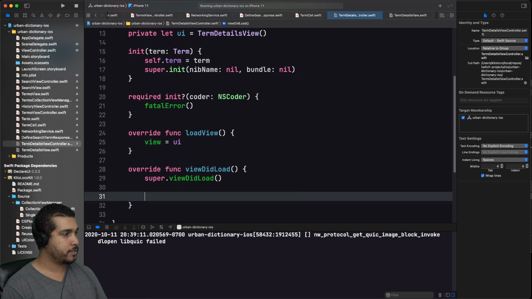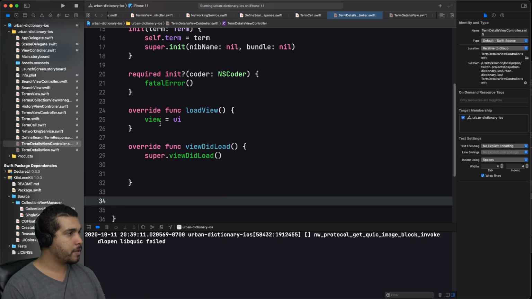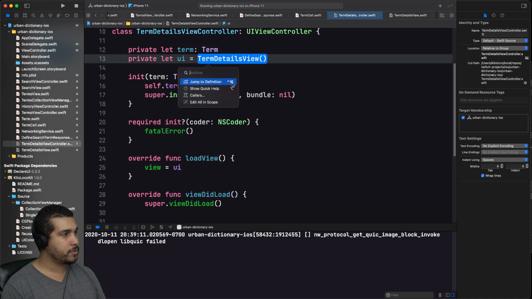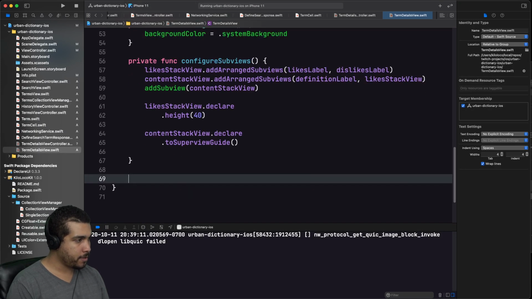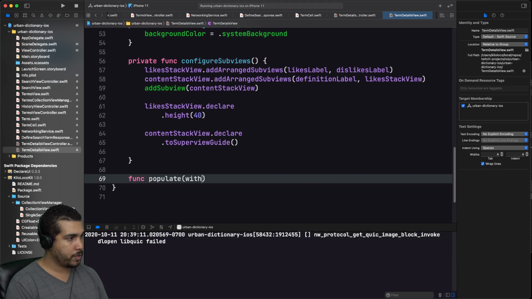Let's see. So we have the load view, then in our UI we need to populate it with the terms. So let's actually go back to the term details view and we'll add a function that allows us to populate. So populate with term.